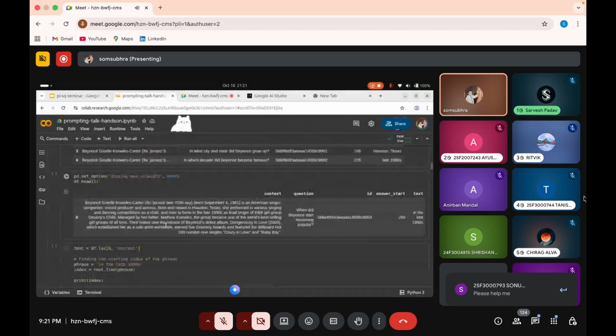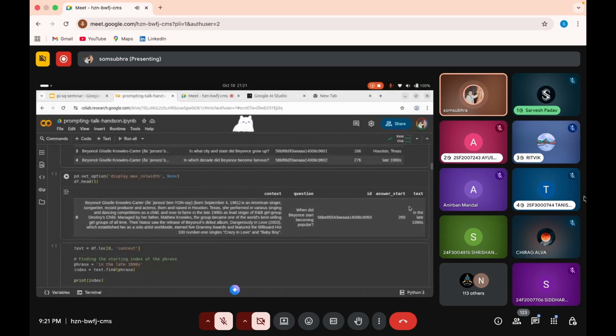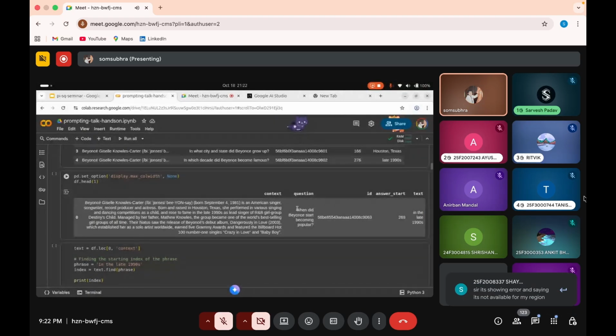Okay, this is the main SQuAD dataset, where you have all these columns. This is the context, this is the question, this is the question ID, this is the answer start column, and this is the text. The rest you understand, right? You have been provided one comprehension and one question, and you are trying to find the answer. This text is the answer to this question. Say, when did Beyonce start becoming popular? You find the answer to this question from this context, or this comprehension. So this is the answer.